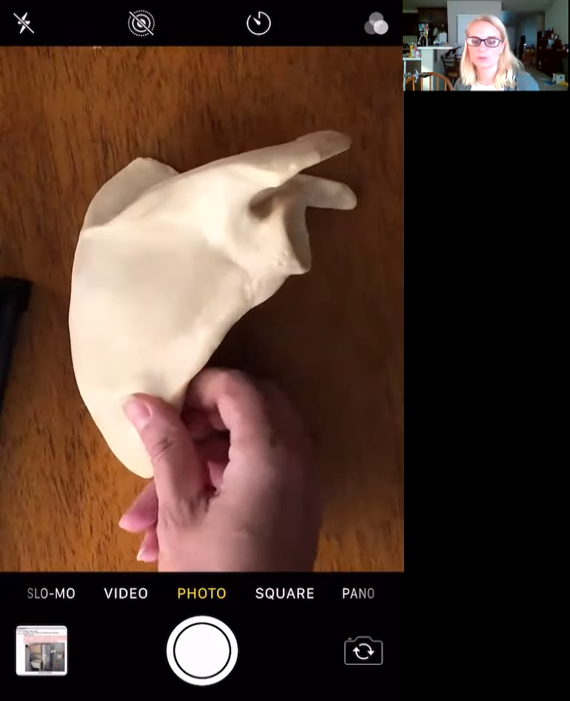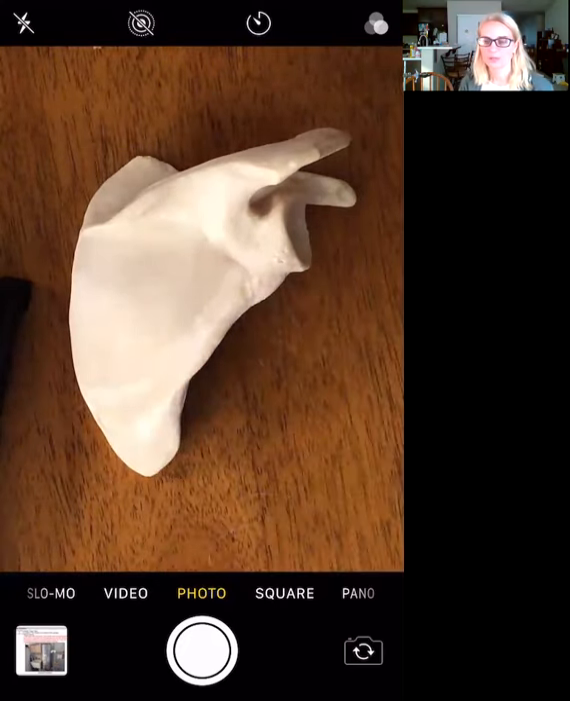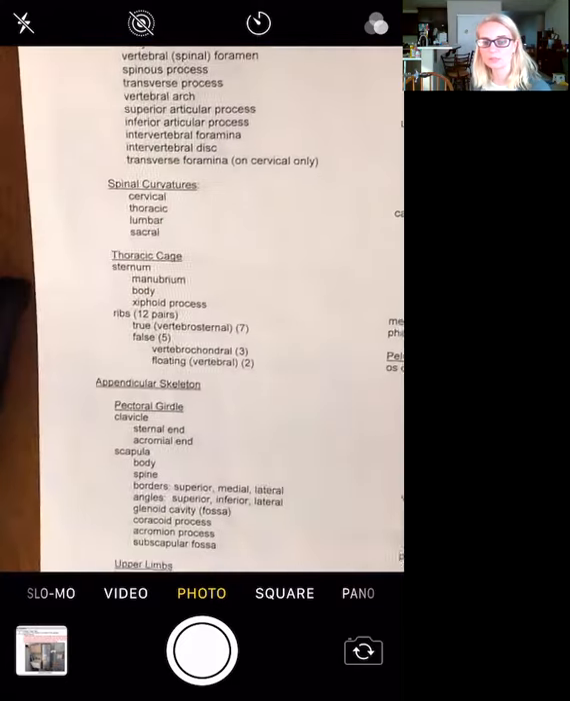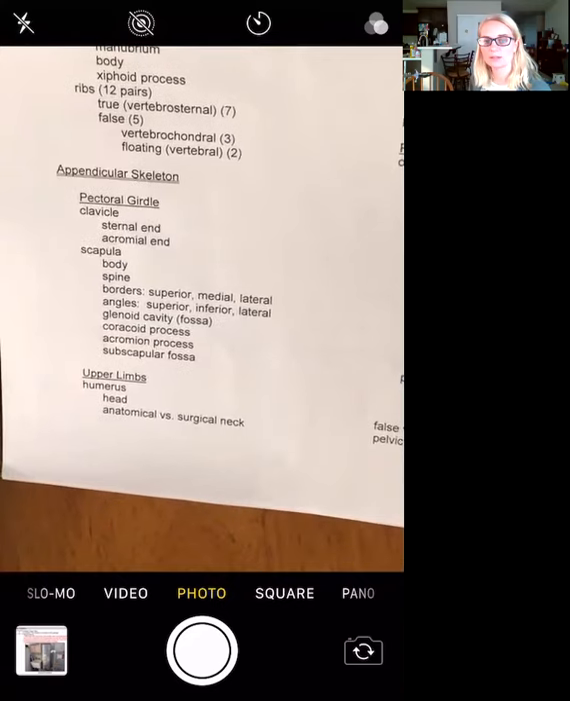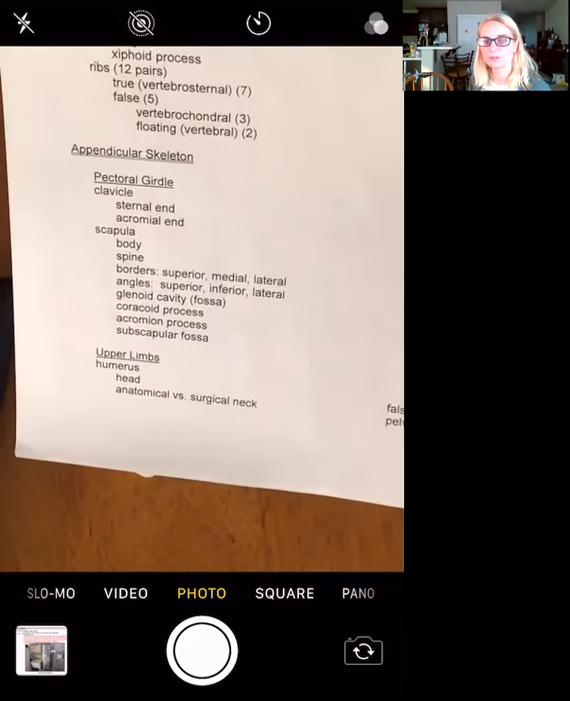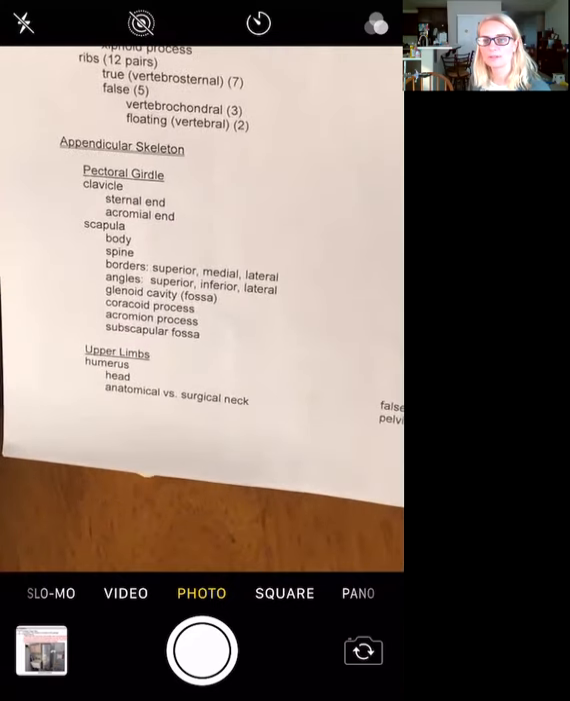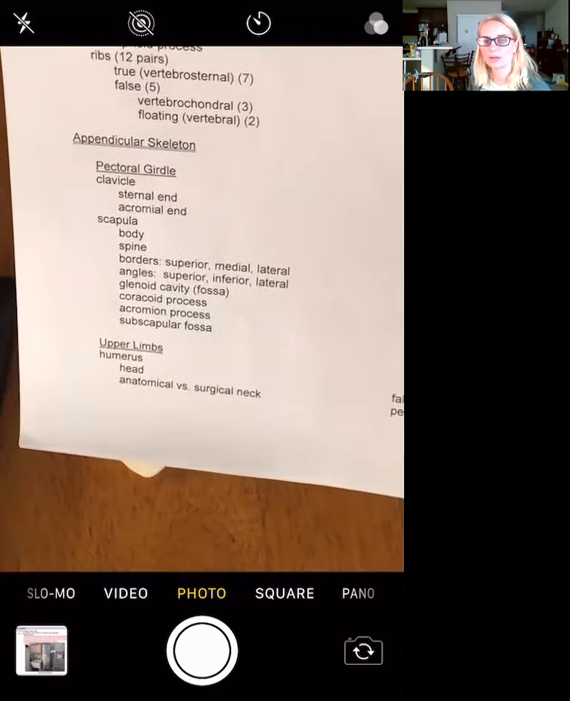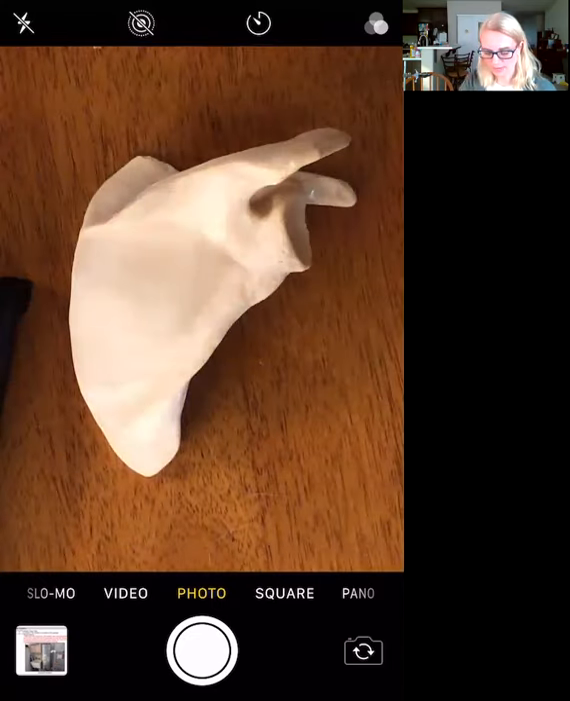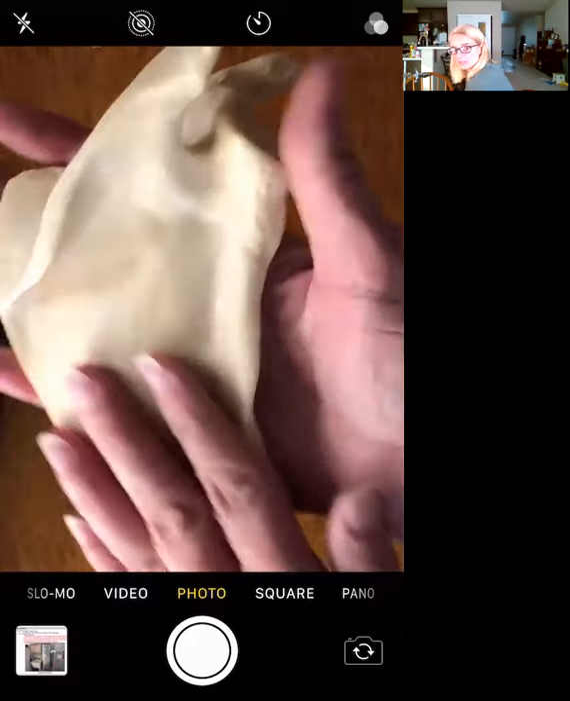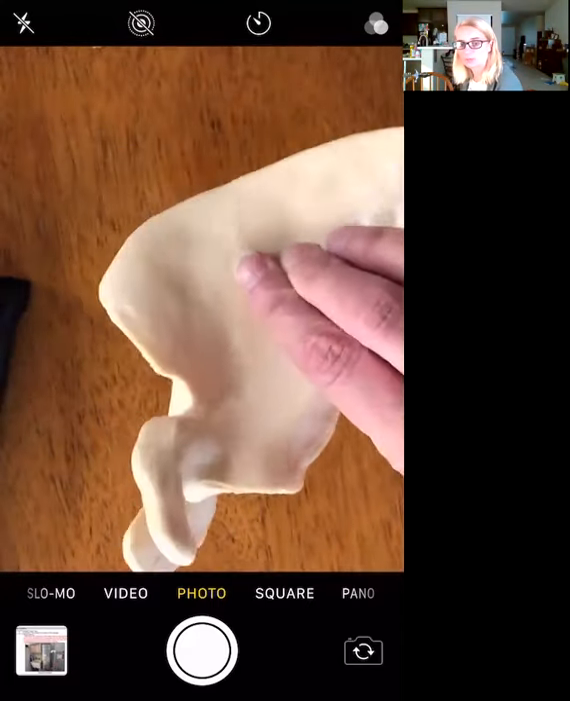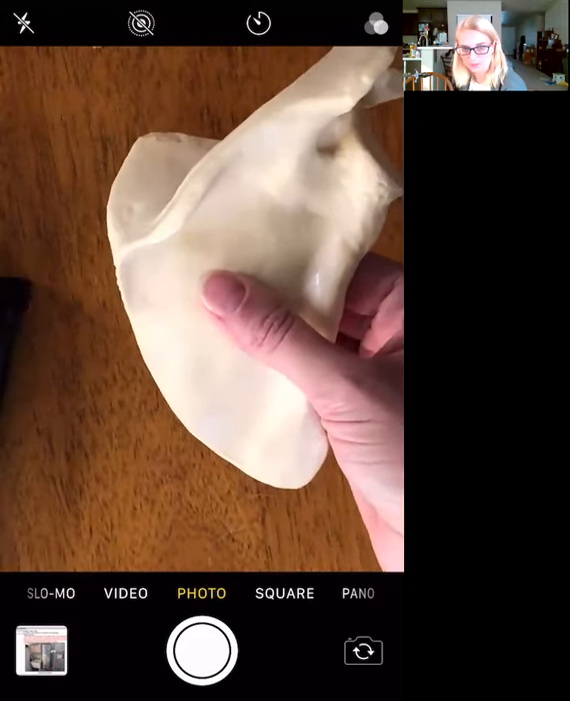Then I'm just going to walk through the bone list. So we have the bone list here. I'm going to start with the markings on the scapula first, and then I'll go to the clavicle, which are both part of the pectoral girdle. All right. If we take a look, the scapula has the body. The body is the bulk of all of this, the flat part of the bone, like what I'm pinching there. So that's the body of the scapula.